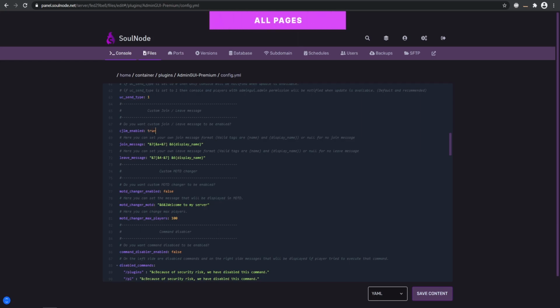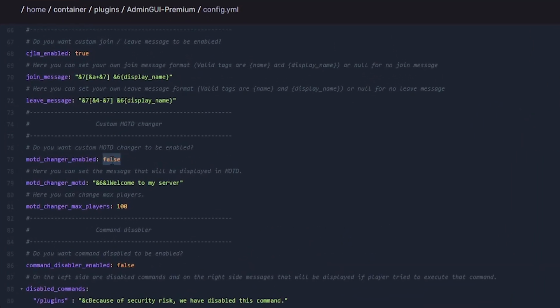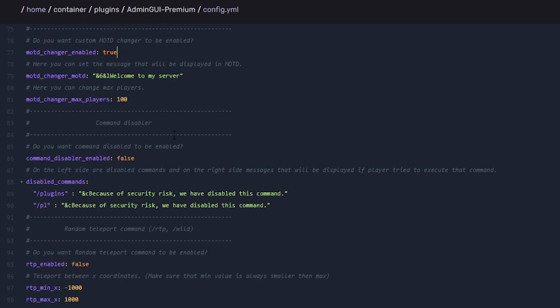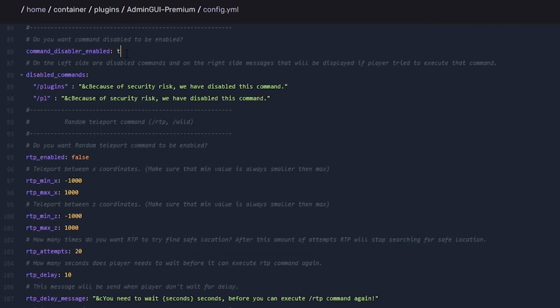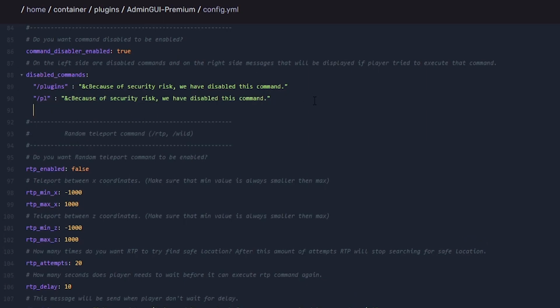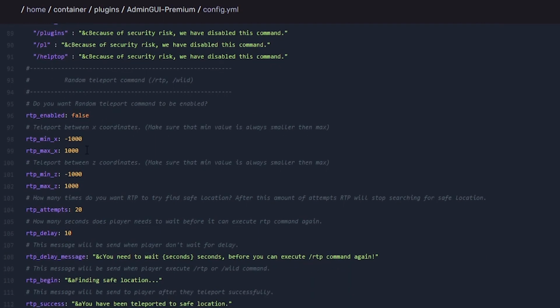Here we have custom join and leave messages. We can also set up MOTD joins as well. And if you want to do the command disabler, we can go ahead and set that to true. You can add commands in here as well. So just make a new line, and let's do like help top or something. I don't know why you would want to block that, but that's how you add specific commands.